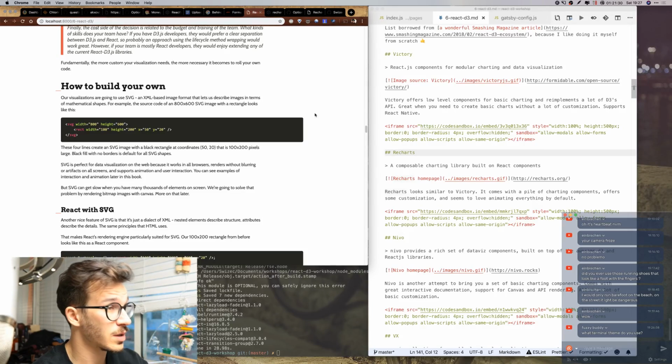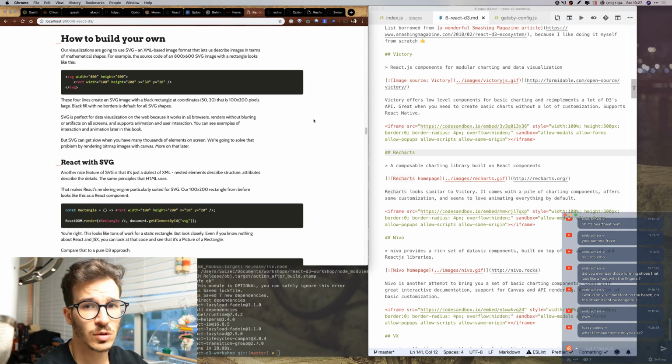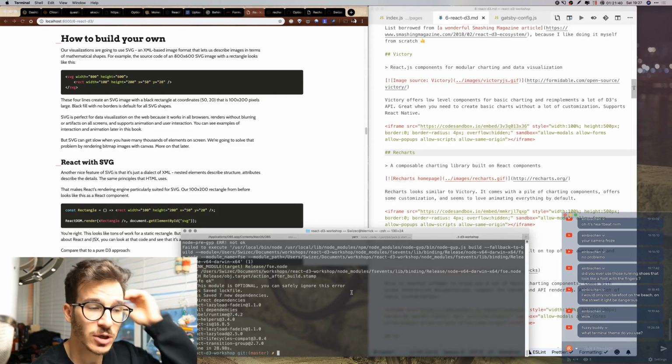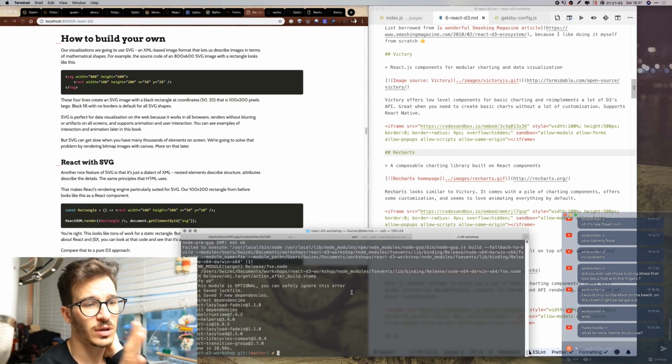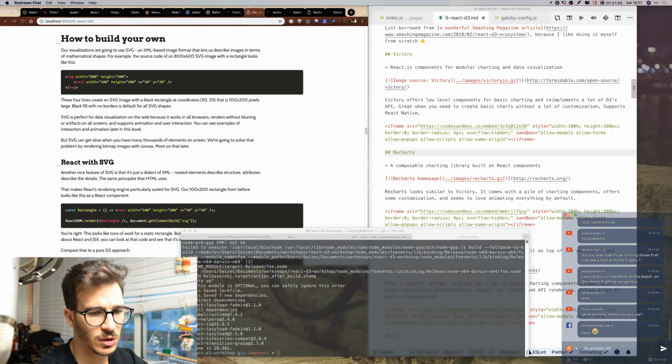Okay, so now we are into how to build your own section. So, what terminal theme do I use? I'm actually using ZSH with its pretty much default configuration. The only thing I changed is that my terminal is kind of transparent, and that's about it. But I'm using Oh My ZSH.